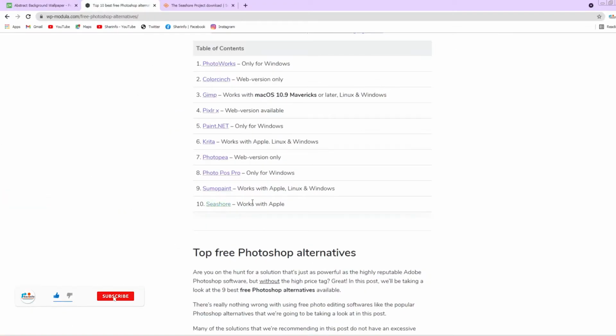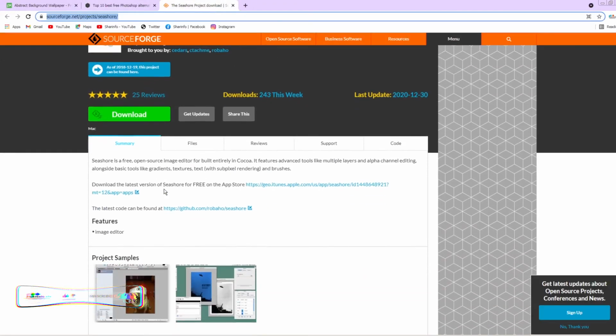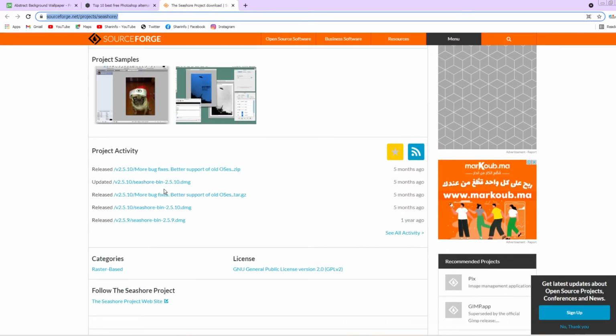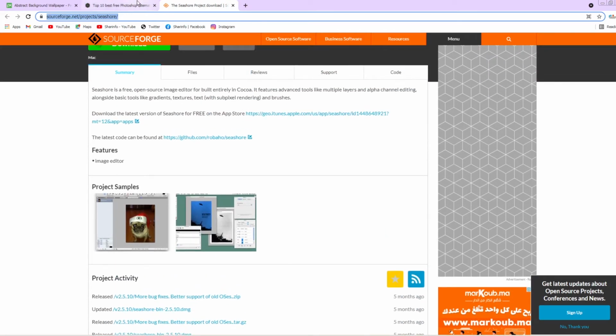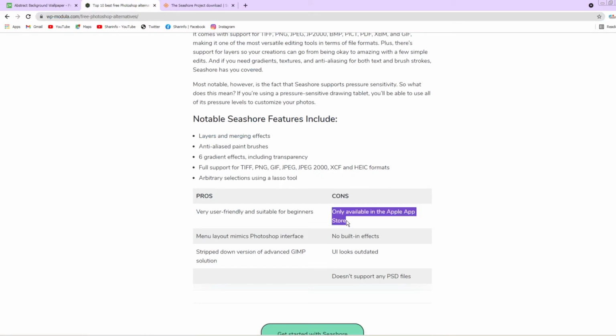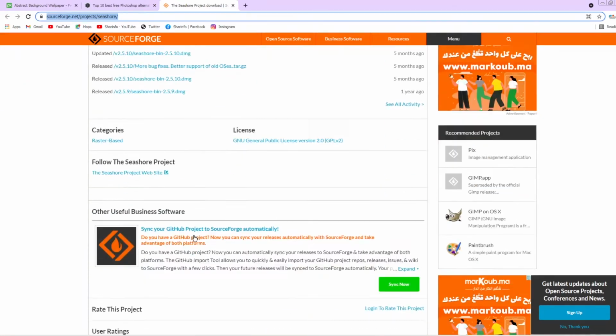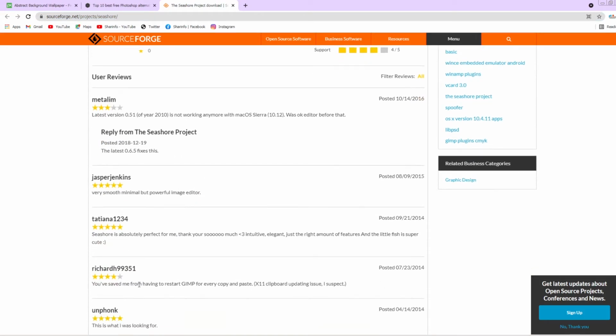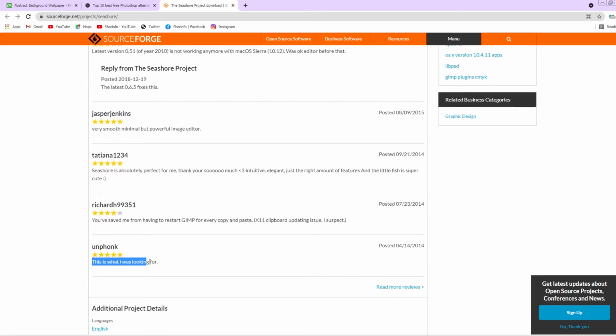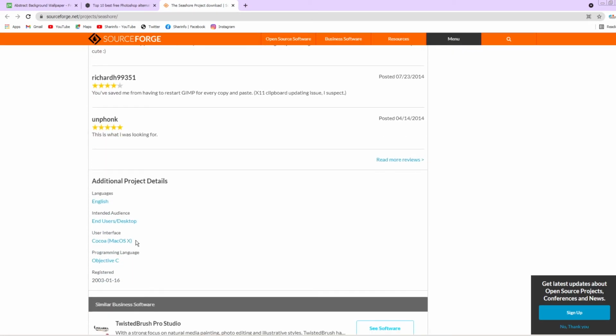Seashore works only with Apple, so I wasn't able to test it. Maybe I will try it later. And yes, there's only a DMG file, and I know this is a Mac OS installation file, so it's clear that it's only for Mac OS. I can't judge it if I didn't try it, so maybe you can give me your feedback in the comments. Let's see what others said. I see that most comments are positive, so maybe if you are a Mac user you should give it a try.